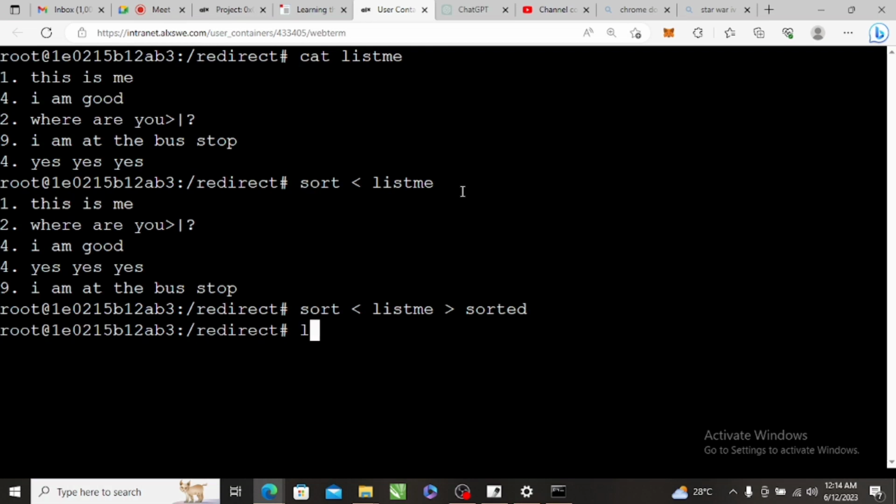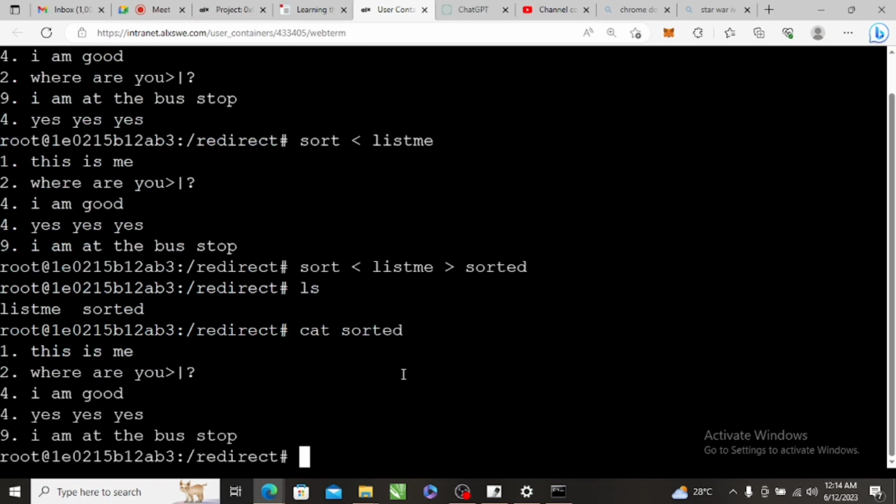Okay, so if I write list, I have sorted. If I check what is inside sorted, I have what is supposed to display after I've inputted this thing into sort. What is supposed to display, I've put it inside sorted. So when I check what is inside sorted, it is the sorted one that is there.